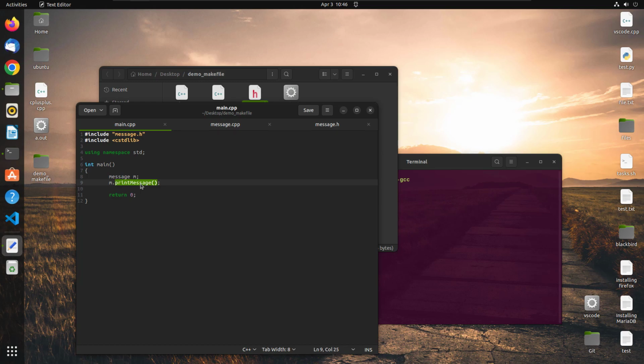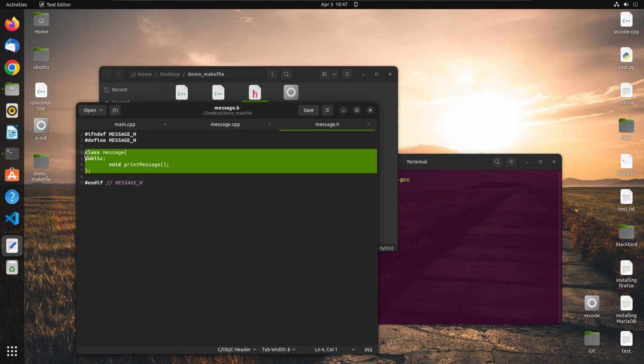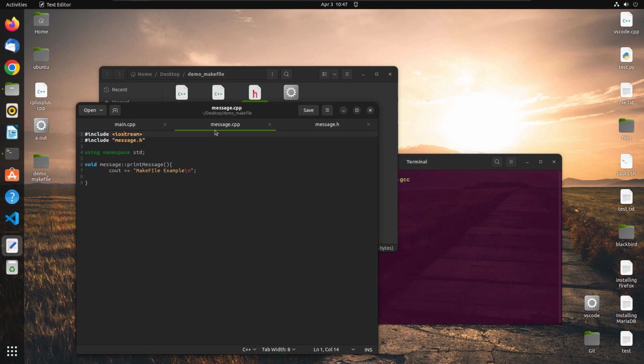This is the message.h file. So when you call this print message from your object, it checks this message.h file. Here we have file guards at the start and at the end. The only thing they do here is they let this class execute only once. It doesn't let this class execute over and over again. So from this class our function will be called, which is the print function, and this print function is actually given in this message.cpp file.